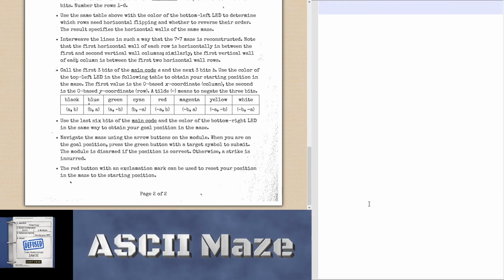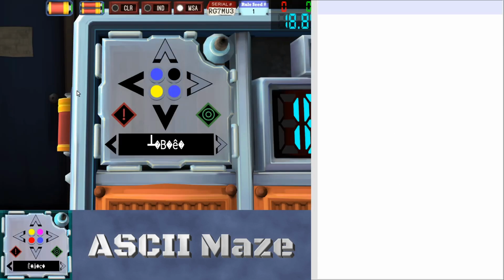Alright, let's take another look at the same module type, but a different module, and see if we can repeat this feat with another module. Here we go. Another ASCII maze, another adventure. Let's get right into it.